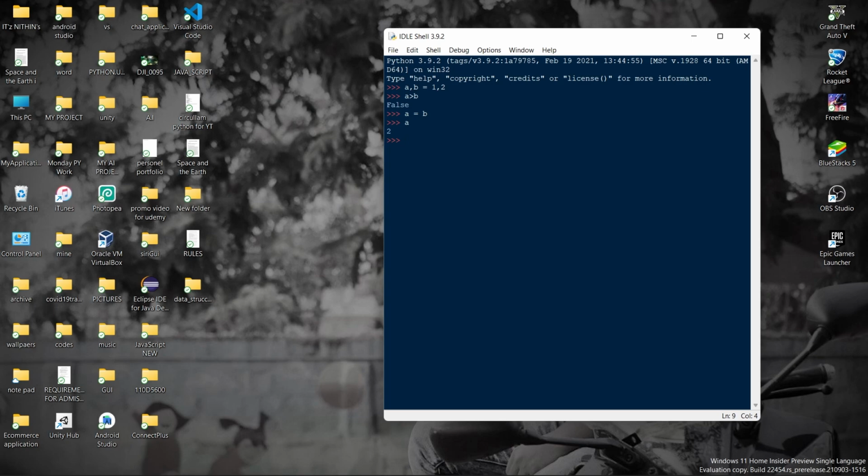So now when we relate that a is equal to b, so first integer is equal to second integer, it means the second integer and first integer have the same integer value. Second variable and first variable have the same integer value, so it gives the output as 2. Okay guys, I hope you all understand.